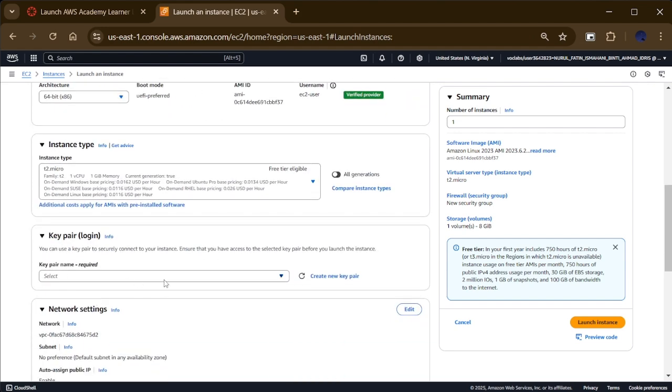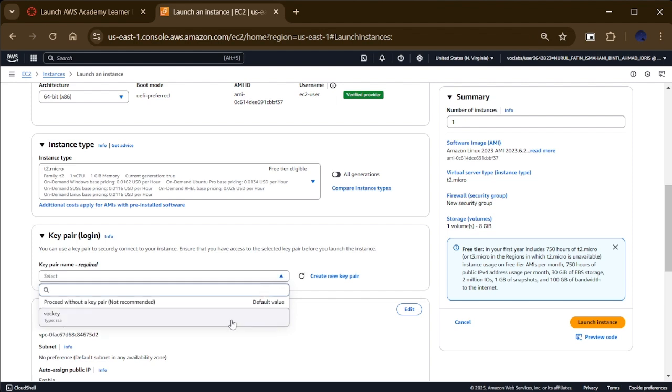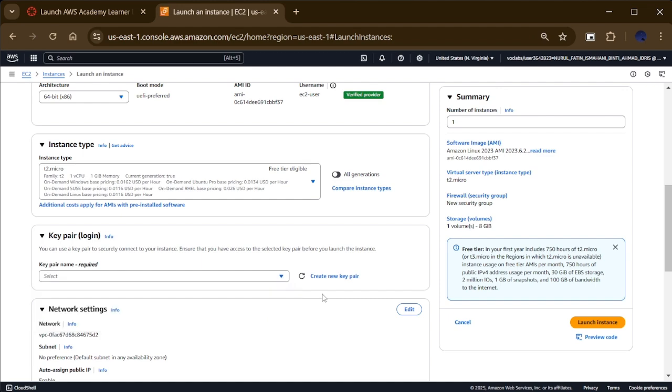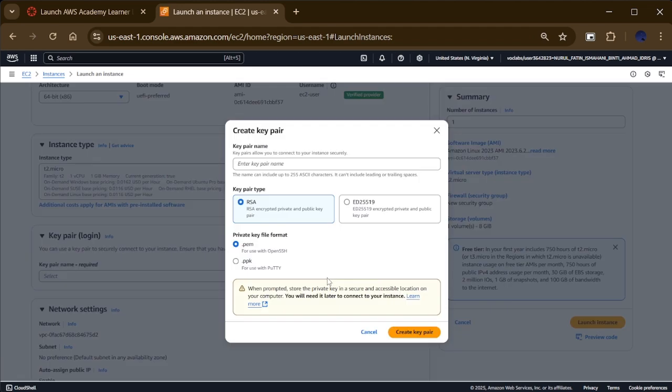We don't need to change them. For the key pair name here, we can proceed with an existing key pair or create a new key pair. If you want to create a new key pair, you can put any name. For me, I just put cloud resource, and then create key pair.